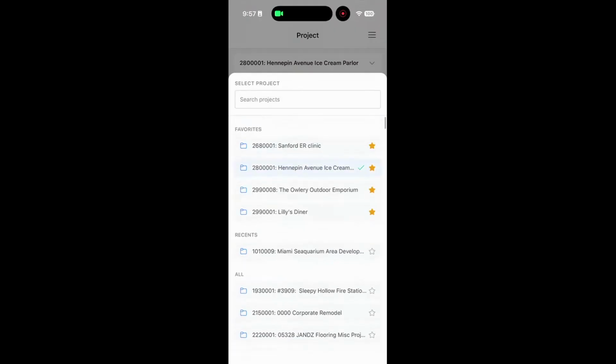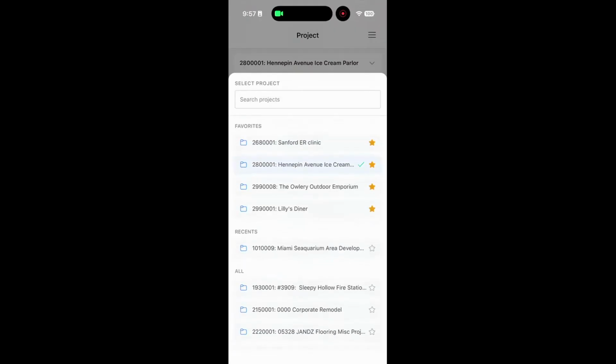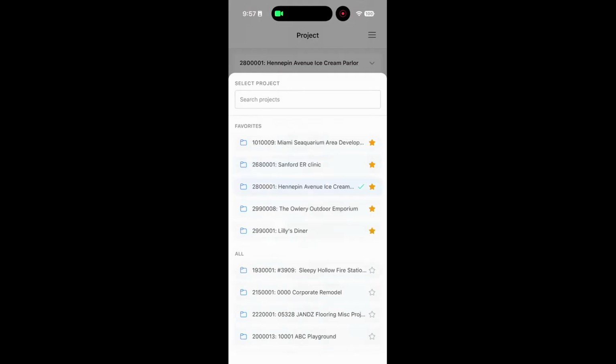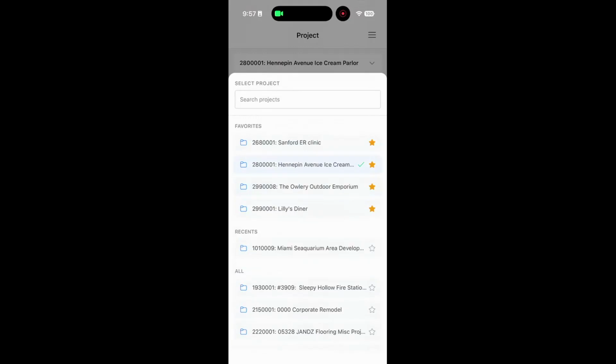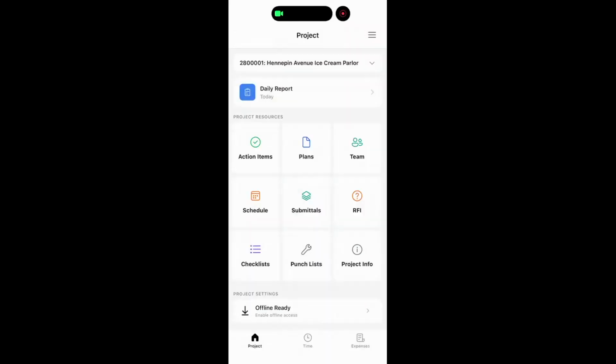So we can go ahead and tap on any project to select it, but we can also tap on the star to the right-hand side. So I'm going to look at this Miami Seaquarium in my recents. If I tap that star, it pops up into the favorite section. If I tap the yellow star again, it drops back down. So I can add and remove items from my favorites list really quickly and easily. We tap on the project we want, and then we're here on the projects menu.